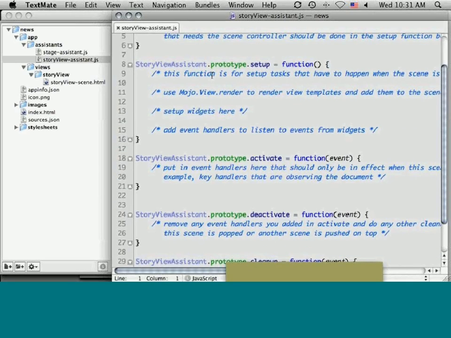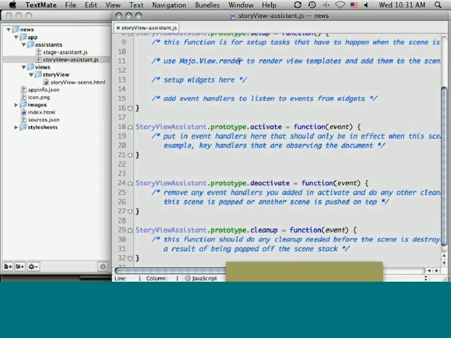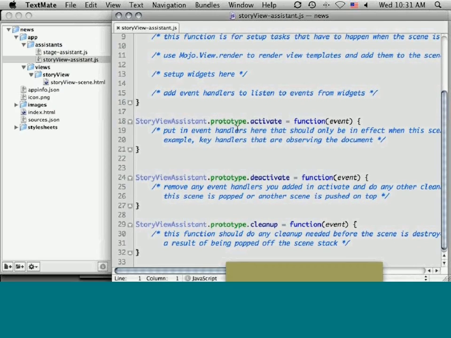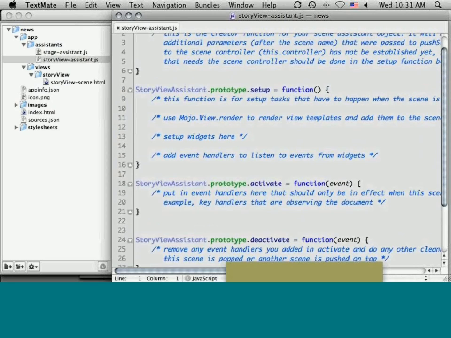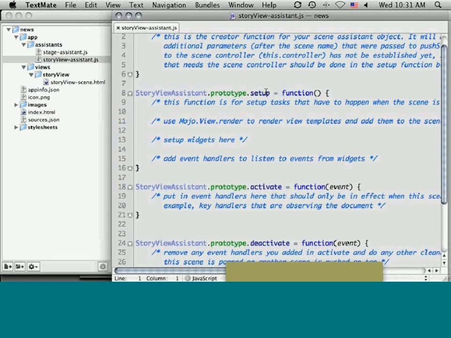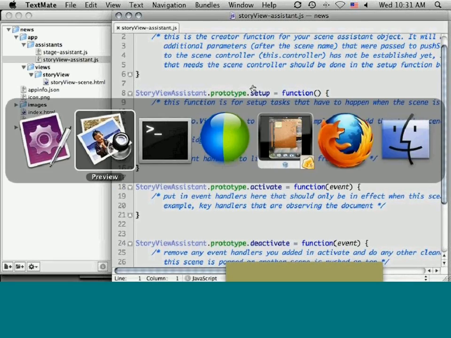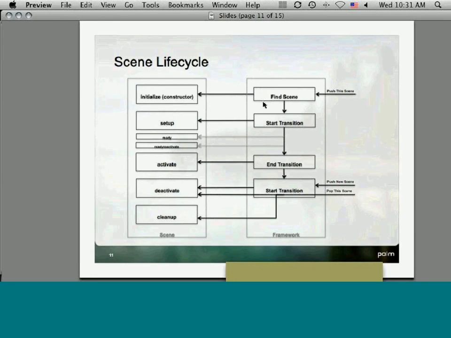These are the common methods that are used within a scene assistant, and there are different methods because the methods are called by the framework at different times during the scene lifecycle. So before I go further, I want to show you the scene lifecycle and show you why these methods are there and what they're used for.